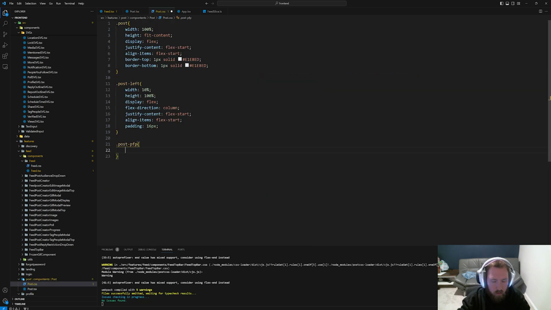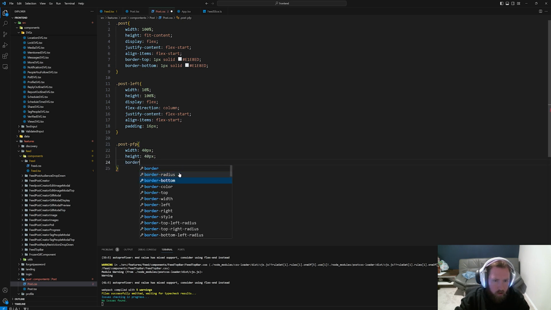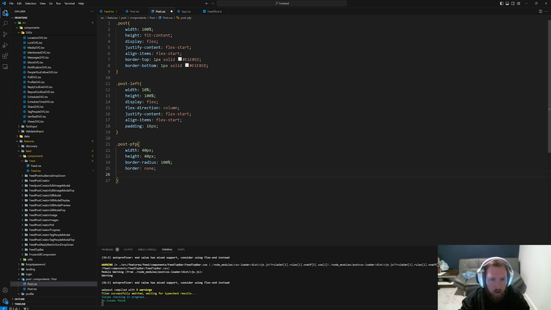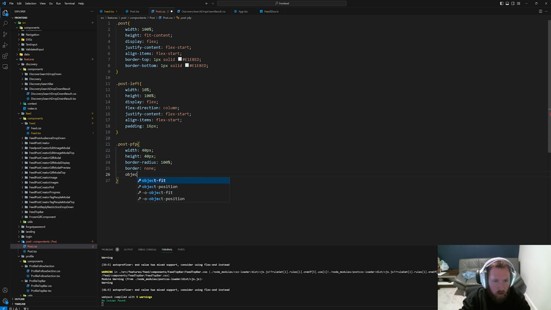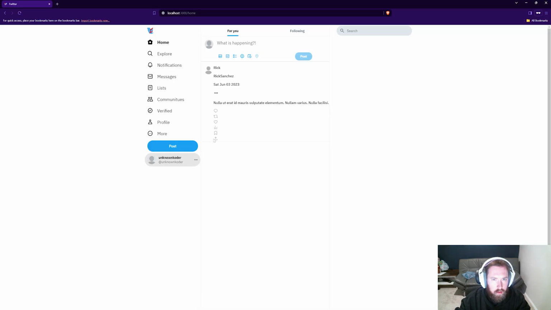So this one will have a width of 40px, and we'll see if it fits, and we'll just kind of bump it up. Height is 40px, so border radius will be 100%. Border will be none, so border none. And then object fit will be cover. Now this should start looking a little bit better, but we probably need to resize stuff.